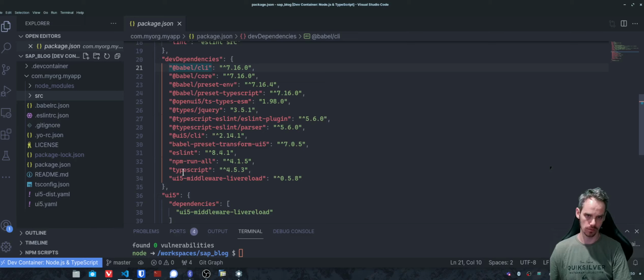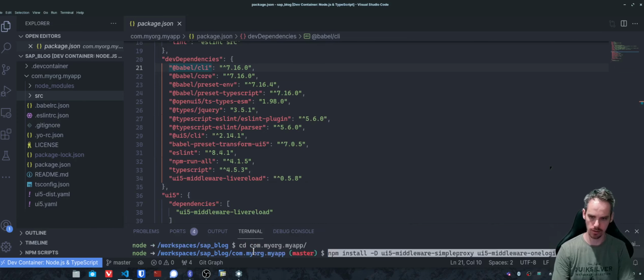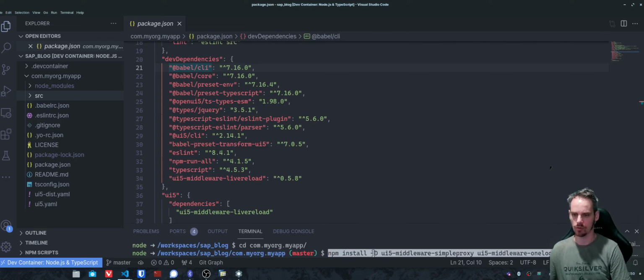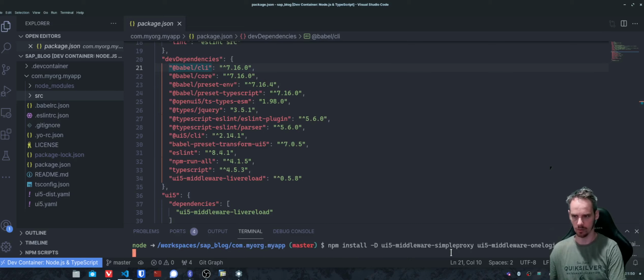We've got some tooling, so currently just the live reload. What we'll do now is go into that library, and I'll run npm install -D, for adding to the dev dependencies, the simple proxy and the onelogin middleware.